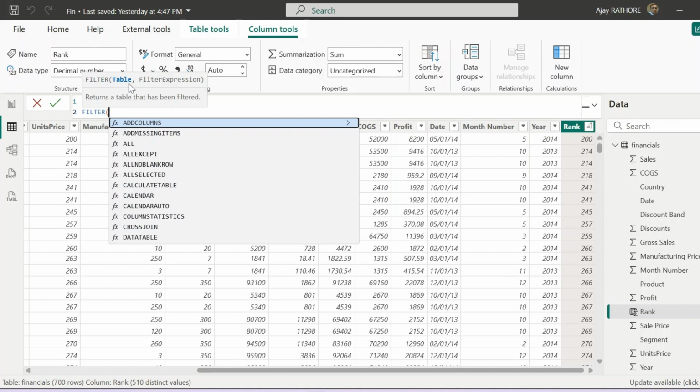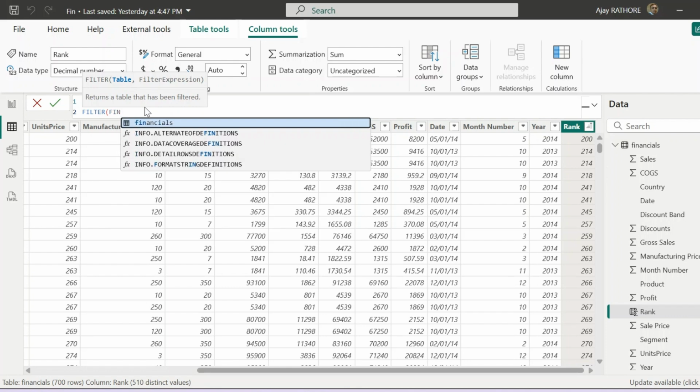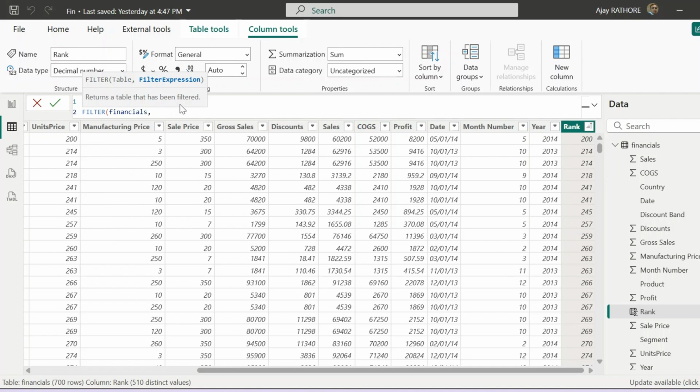and there are two parameters you can see here. The first parameter is the table, so just write the table name here, and the second is the filter expression. We need to filter all the records that are higher than the current price. This is the current price, and we need to compare it with all the available records.